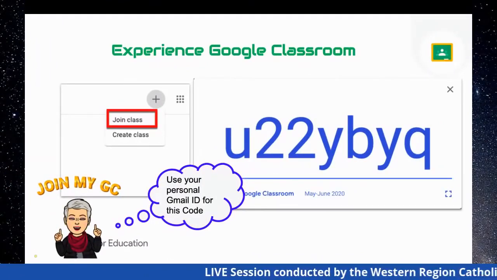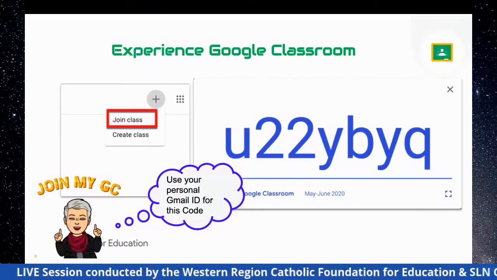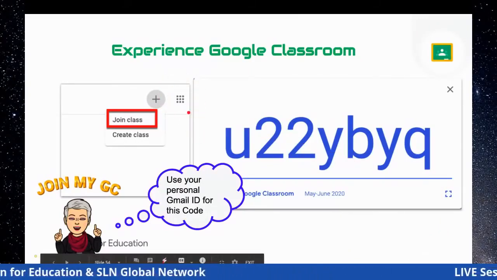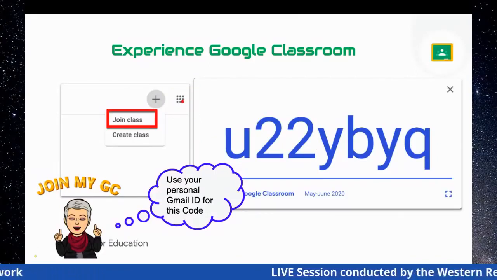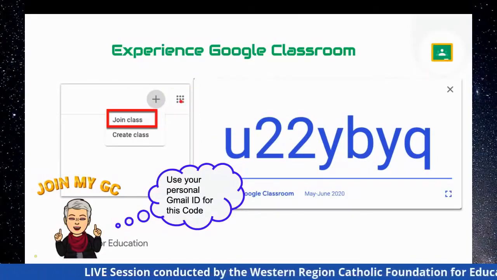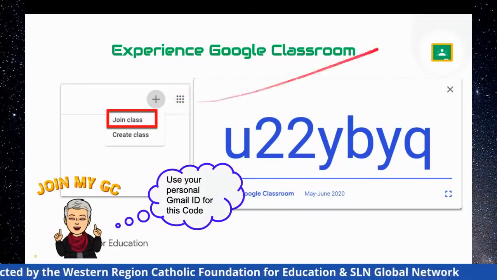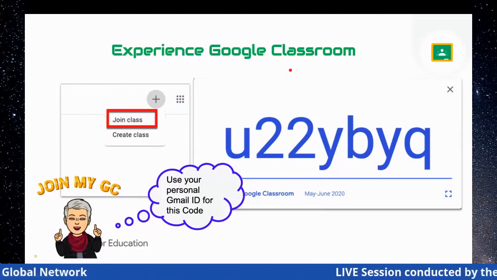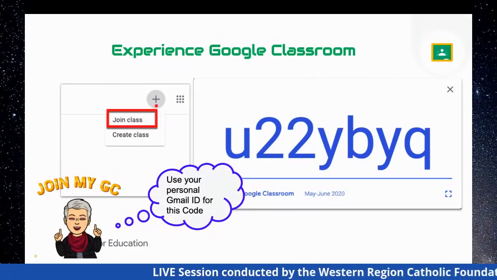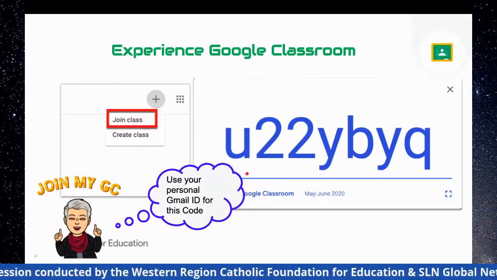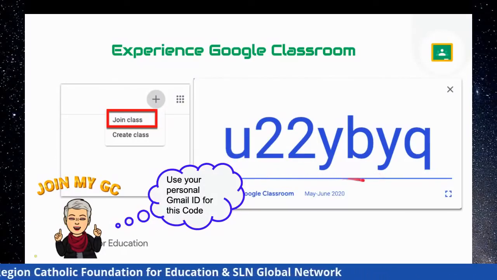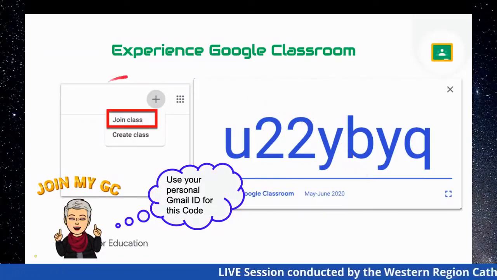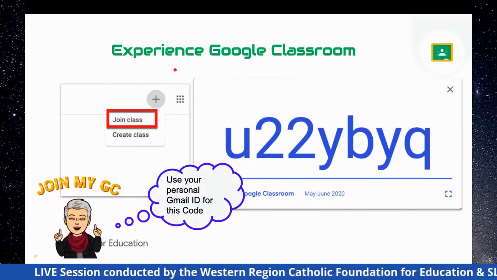So you will have to go to classroom.google.com, or in your Gmail, when you open the inbox, look for these 9 dots, click on that and choose the classroom icon. So open the Google Classroom through the icon, or type in classroom.google.com and use the plus sign to join class. You need a code to join the class. So this is the code for the demo classroom.